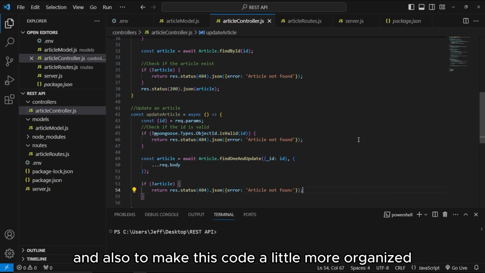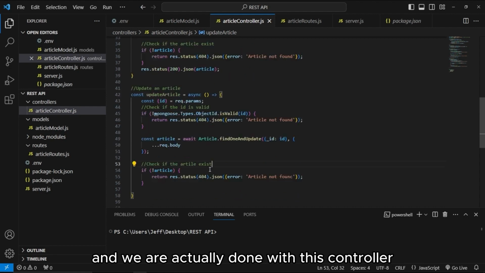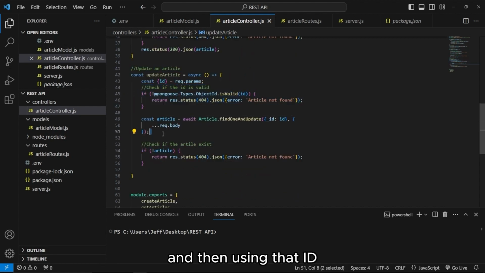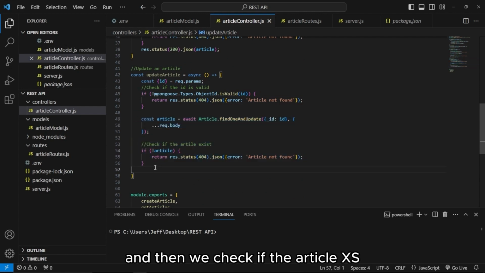And also, to make this code a little more organized, let's add a comment in here. The comment will be check if the article exists. And we are actually done with this controller. First, we check the ID if it is valid. And then using that ID, we find that article and update it using the request body. And then we check if the article exists.